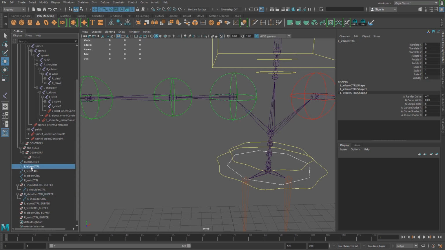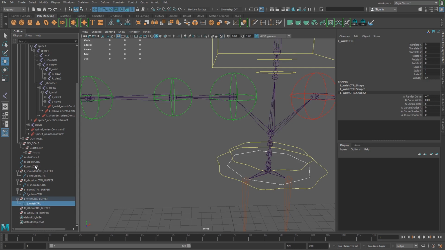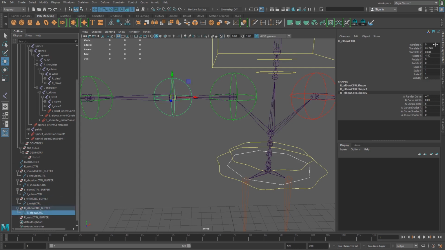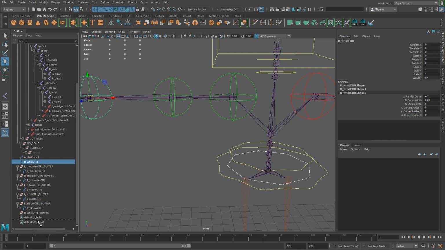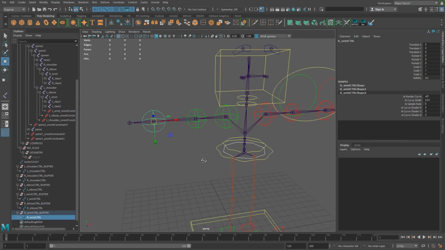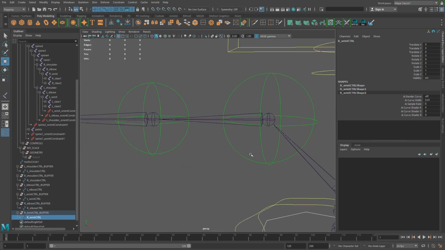Okay, so left elbow control goes into the left elbow buffer, and it should still be zeroed out. Left wrist control goes to left wrist control buffer. It should still be zeroed out. That's good. Now the right side again, right elbow control buffer. Open up. You see that the right elbow control has numbers in there. Freeze transformations. Right wrist control goes to right wrist control buffer. Open this up and freeze transformations.